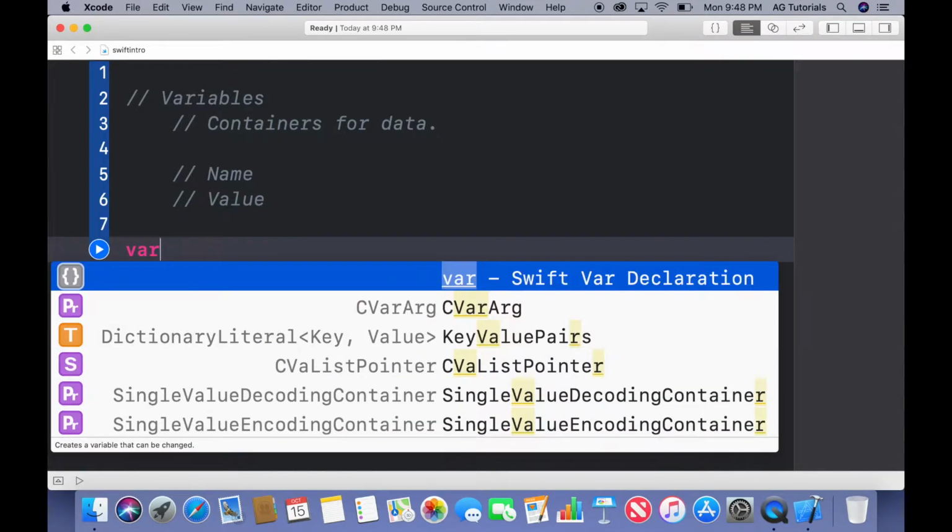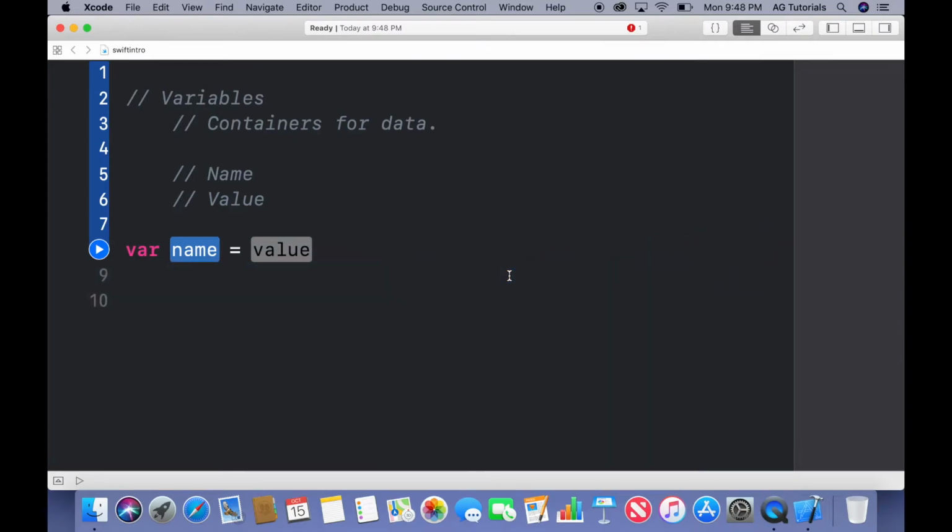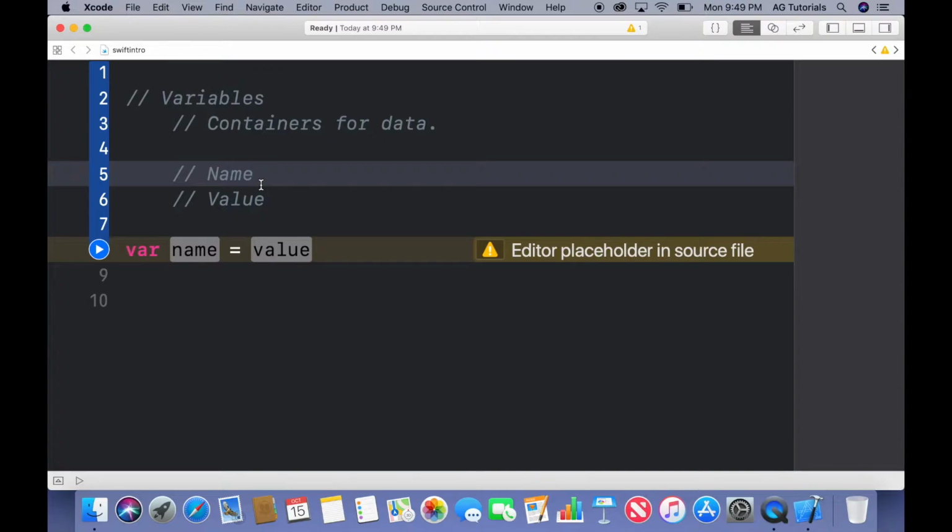In Swift, we use a keyword that is spelled VAR to create variables. Type in VAR and double click on where it says here VAR-Swift var declaration. This is what should pop up. Swift and Xcode is very nice because it gives us placeholders that we can use. The first thing is the name. All variables have a name. Remember, the name cannot be changed.